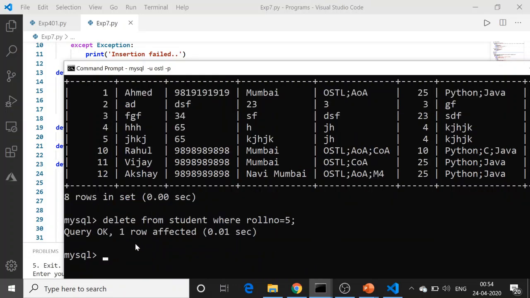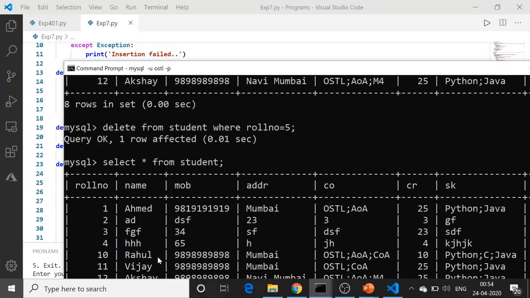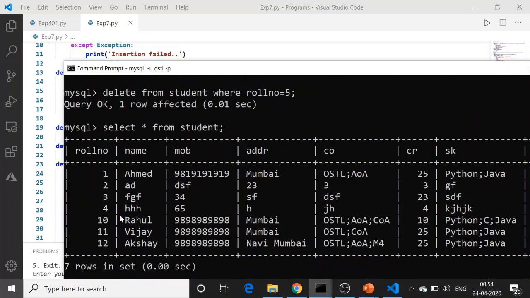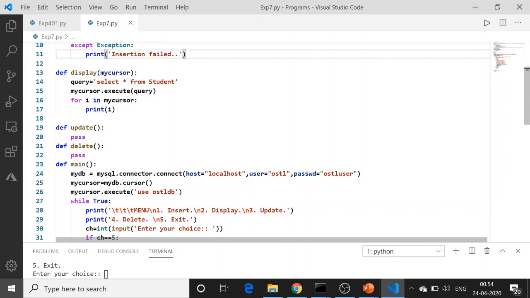Query OK, one row affected, and if I fire the query select star from student, roll number 5 has been removed, and now you have only 7 rows. So one row has been removed where the student had roll number 5. So this kind of operation you can perform in this delete function.